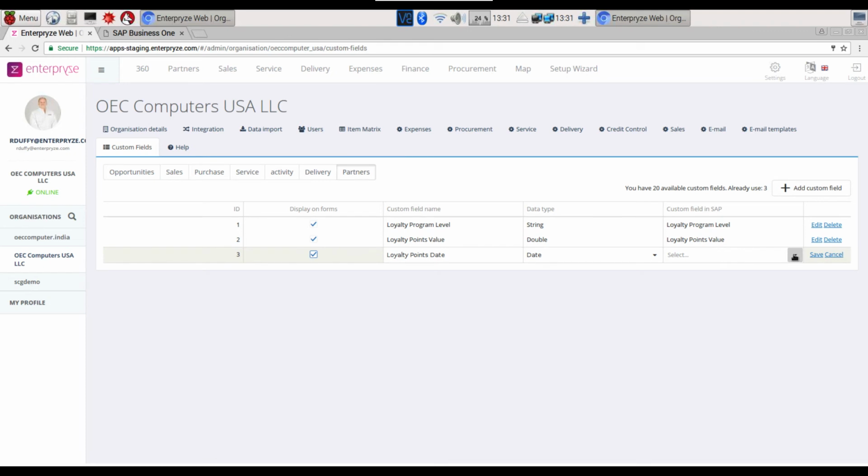When I click on the drop-down list here, I will then get to see any of the user-defined fields against that object which match that data type. So you'll see there it is, there's my loyalty level date. I select that and now I hit save. And that is basically it. It's that simple.